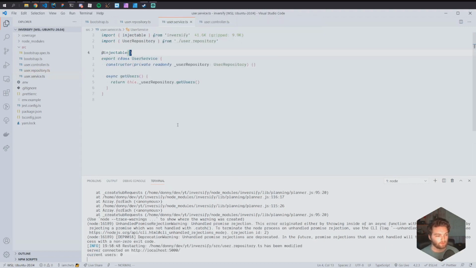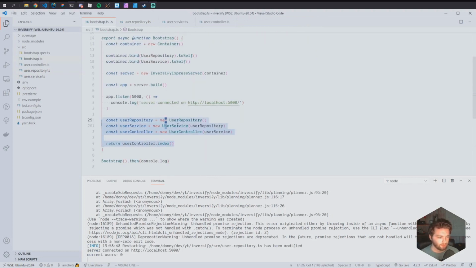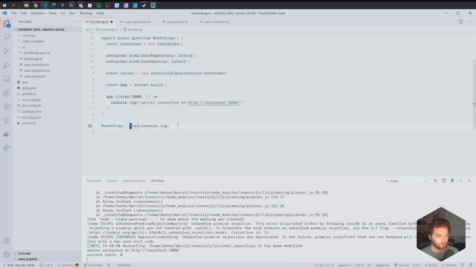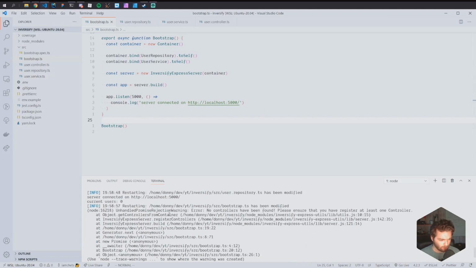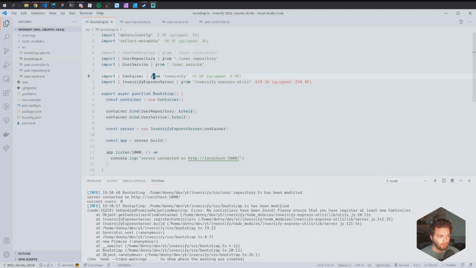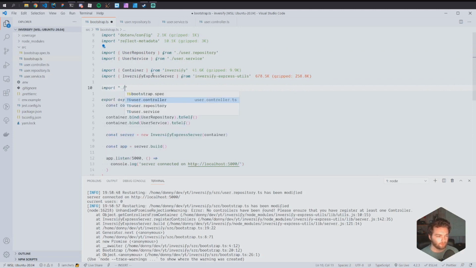Now it's happy, current user 0, but that's still the old stuff. So let's remove all this, get rid of this log, save it, and now it's going to be mad. I'm actually not sure why it's mad. No controllers have been found. Because we need to import the controllers.